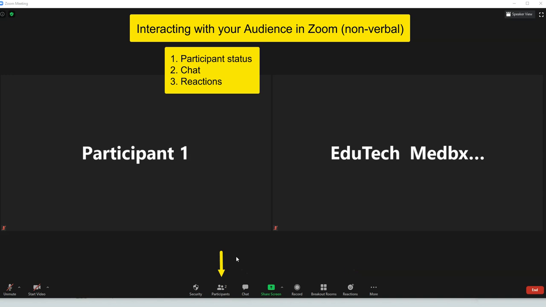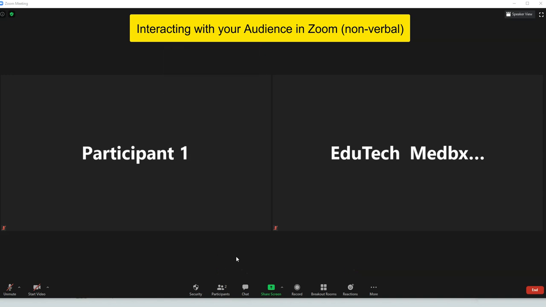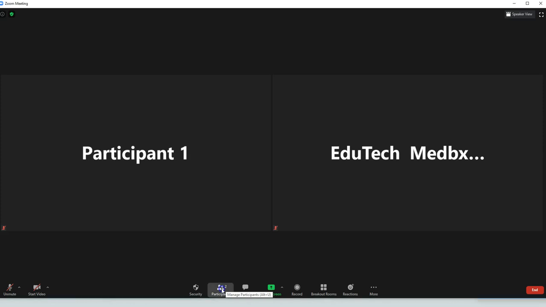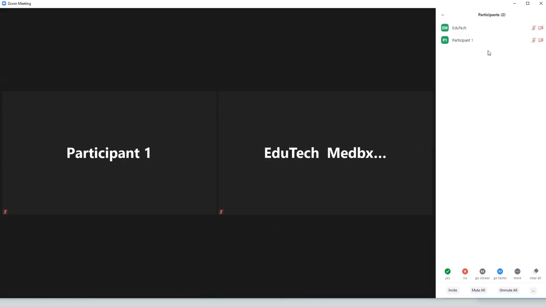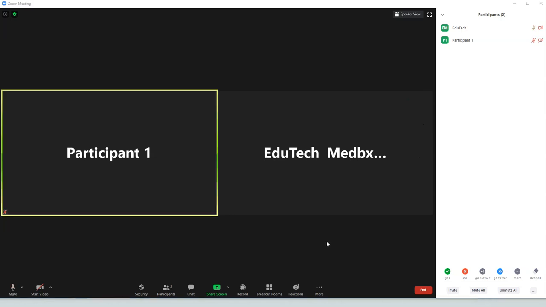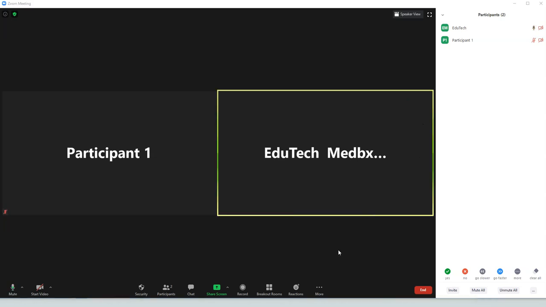For example, if they want to raise their hands or if they want to tell you that you're going too fast or too slow. The first thing you want to do is again to look at your bottom menu and select participants. This will open up your participants window and you should be able to see all your participants listed here. So currently I have one participant. So if, for example, participant 1 would like to ask a question and he or she would then raise his or her hand, you can instruct your participants to do so at the start of your session. So we can see the raised hand icon.